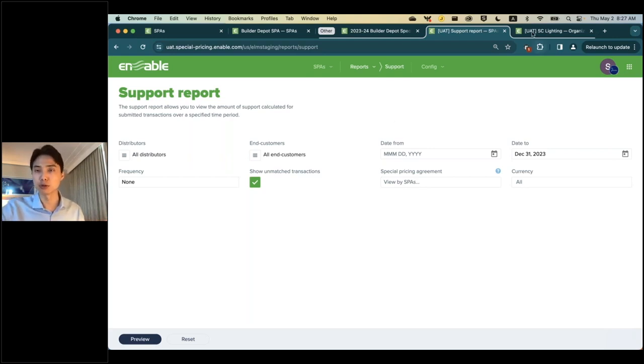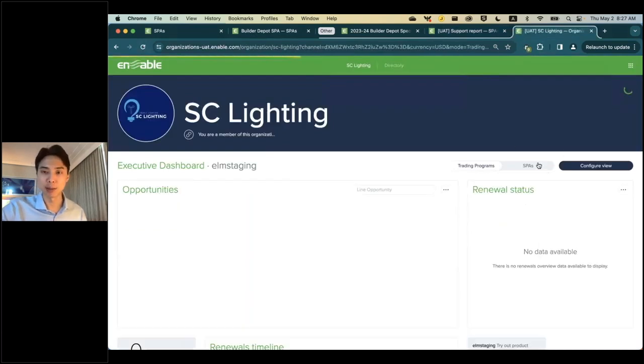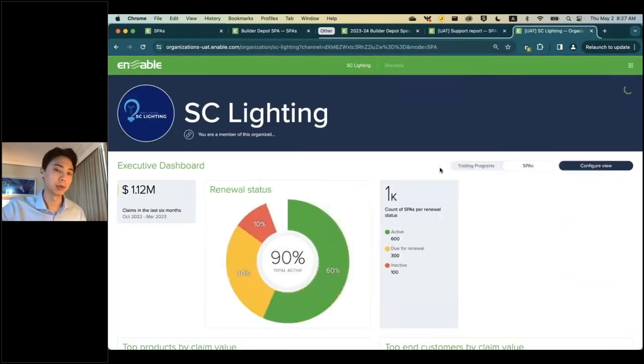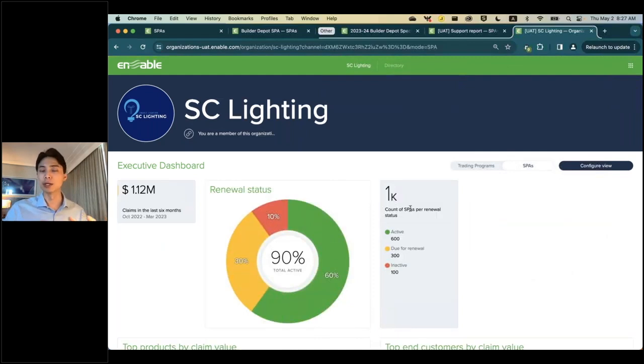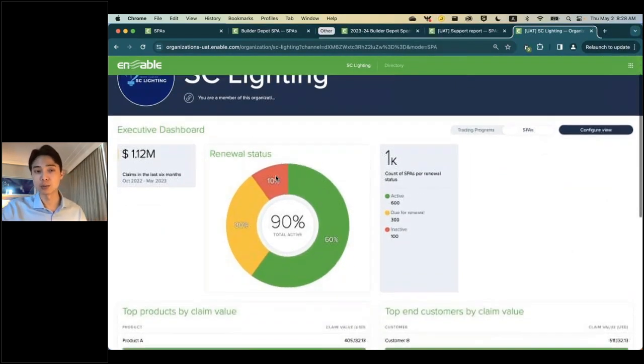Similar to our training programs, we do have our executive dashboard for SPAs as well. This is just a top-level view into your SPA programs, with metrics such as renewal statuses, right? Across all of the existing SPAs that you have for your distributors, how many of those are inactive? How many of those are due for renewal? Maybe you want to take action and make sure they're not left in limbo when the new term comes.